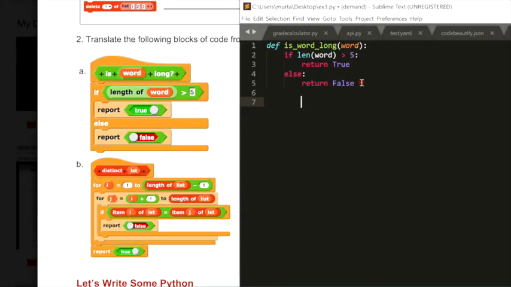Okay, so now let's do the second one, which is a little bit more difficult, but still the same basic idea. So we'll define our function, which will be called distinct, and it will take in one argument, one input, LST, representing a list. Now, we're going to write a nested for loop, but we want to notice that the numbers are slightly different because Python is 0 indexed.